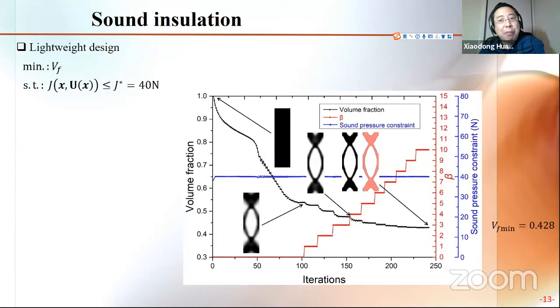Optimization starts from a full design, as shown in the figure. The J value for the initial full design is slightly lower than 40 Newton. As total volume decreases, the J value increases a little bit to 40 Newton, and then stays constant. The final volume fraction of the optimized design is around 43%, but its performance is close to the full design.